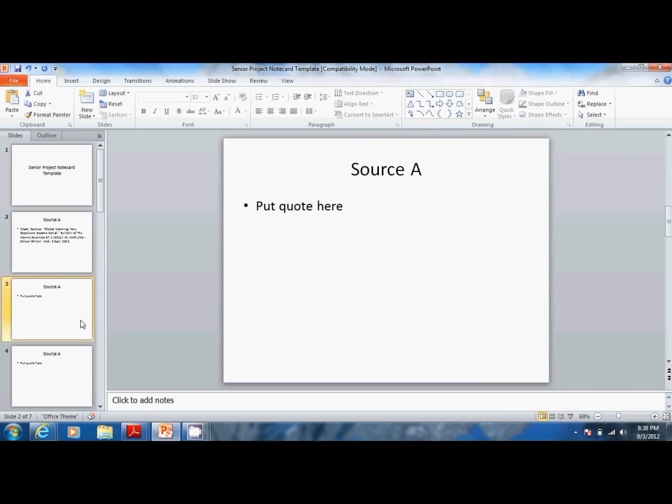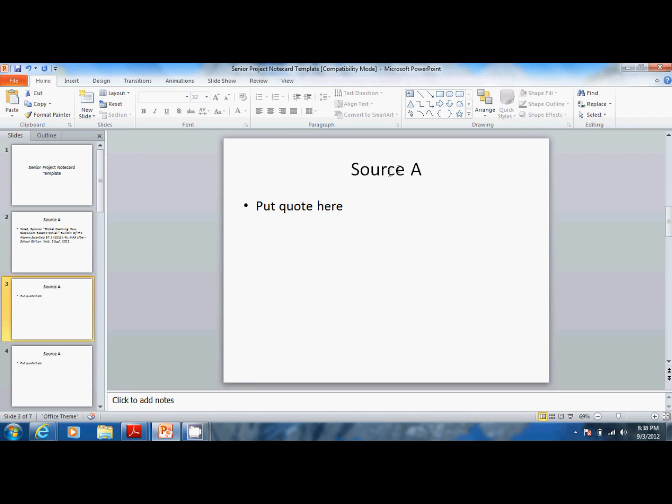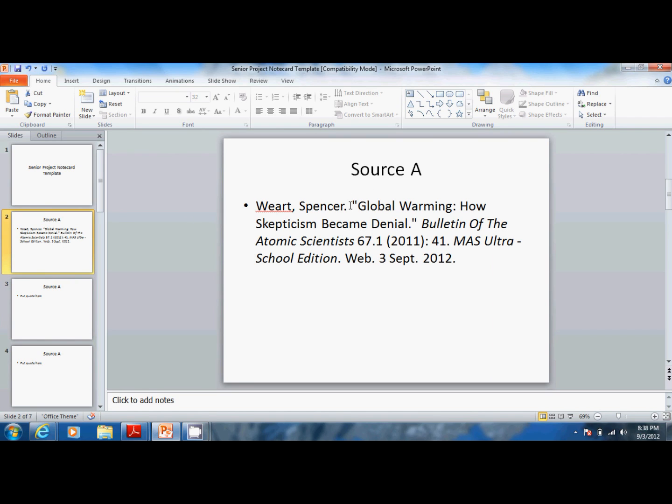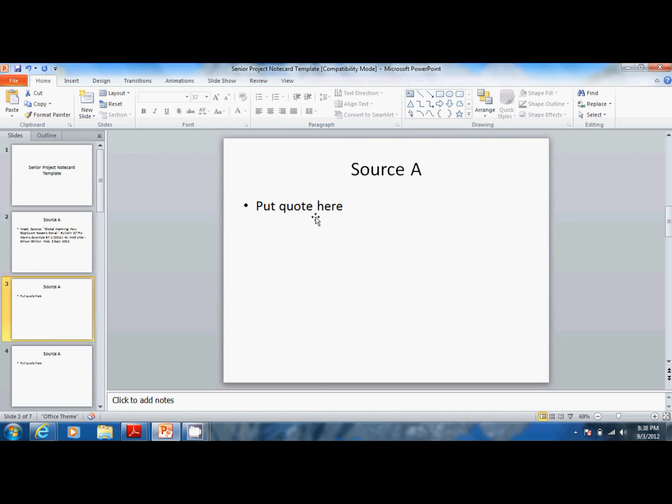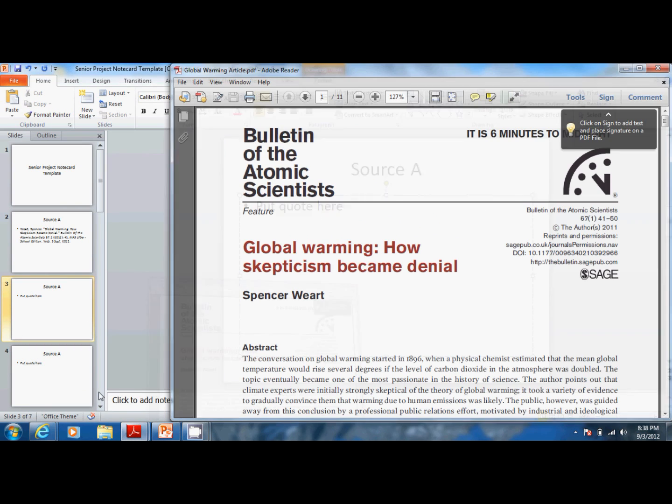Alright, next step. We go to the next slide. You can see this one says put quote here. You'll notice it says source A at the top, just like the source card. The reason it says source A is because this first source, this guy right here, is your source A. And so now we can start putting quotes here from the actual original source. So in that case, I'm now going to go to the article itself. Here is the article. I've already chosen the quotes I'm going to show you.